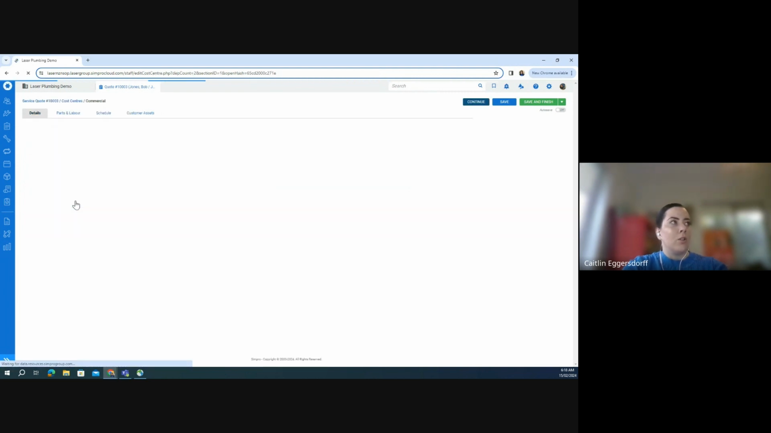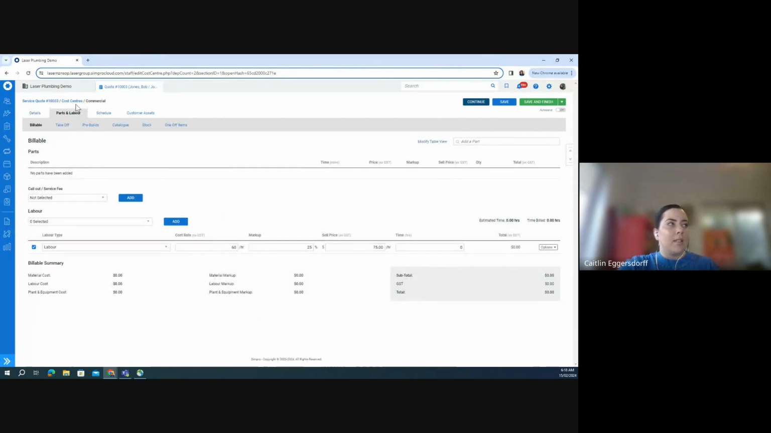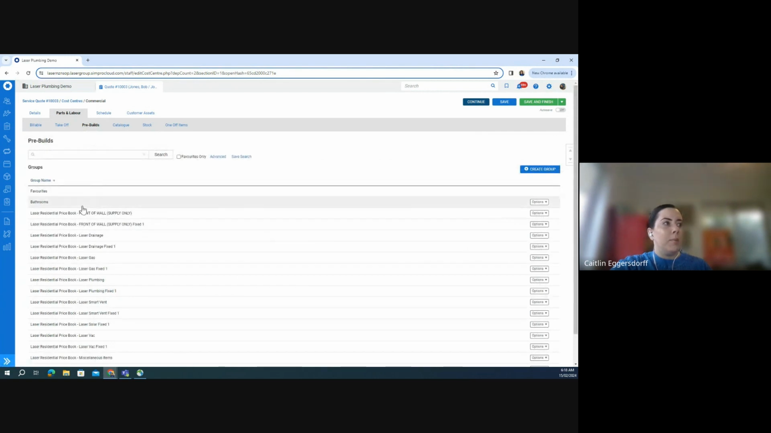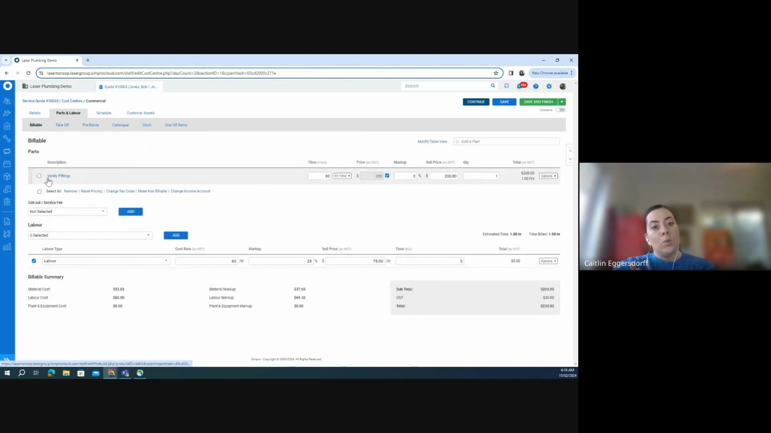I'll just add a new cost center so it's nice and clean. All right, if we come into our parts and labor tab to a quote or a job, now if I come into my pre-builds and I add the one that we were looking at earlier, and I add my quantity, we have that one single line item view from the billable component here.